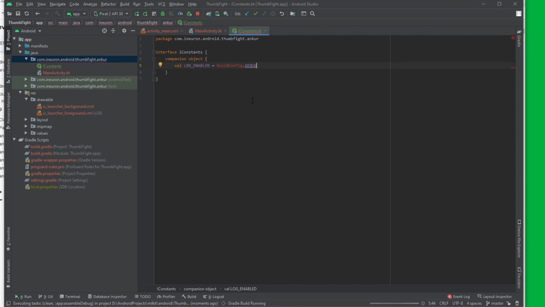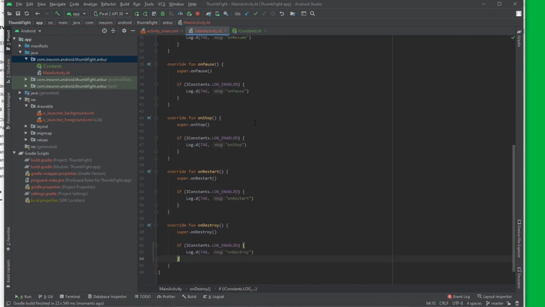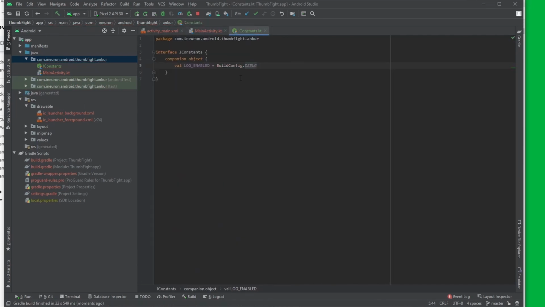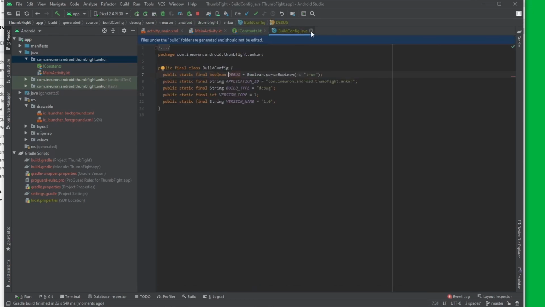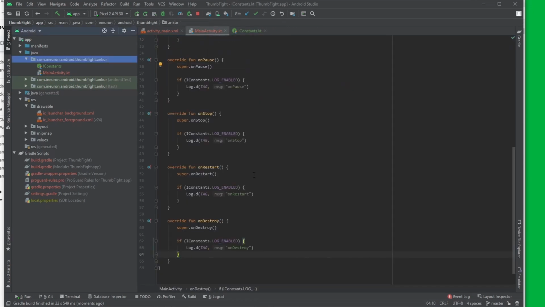Giving an error, so whenever you change the build variant, please remember to rebuild your project. Otherwise, all the auto-generated files would have been deleted, and then they will just show error. So yeah, the build config file has been regenerated. It is debug, so it will be true. And then we have also put our log statements properly.